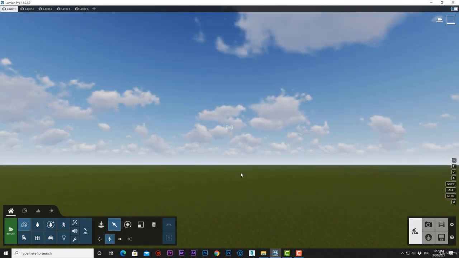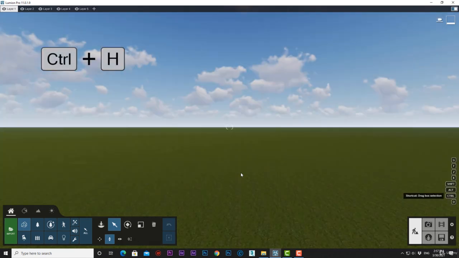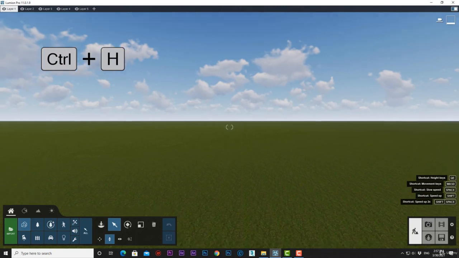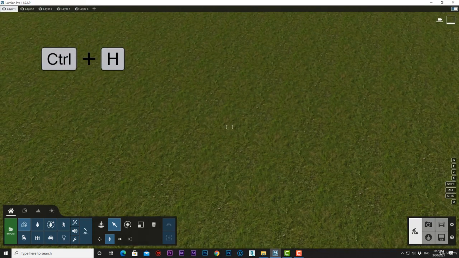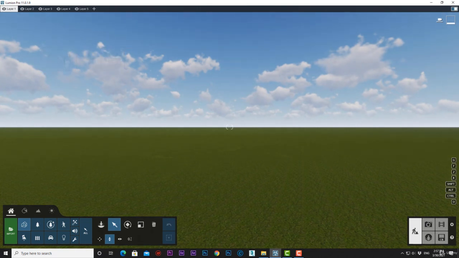Another useful shortcut is Ctrl plus H, and that will reset camera pitch to a horizontal viewpoint, making our horizon exactly in the middle of the screen with no tilt. That is useful when moving around and wanting to reset my view fast.